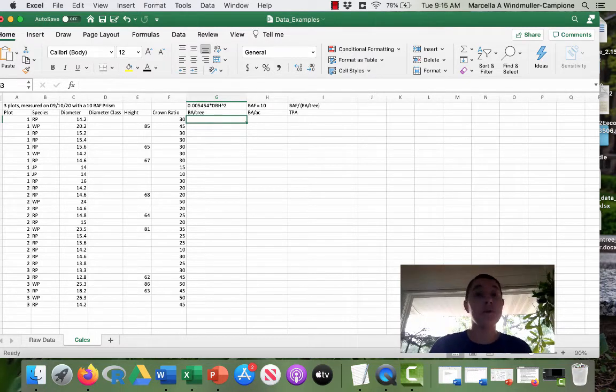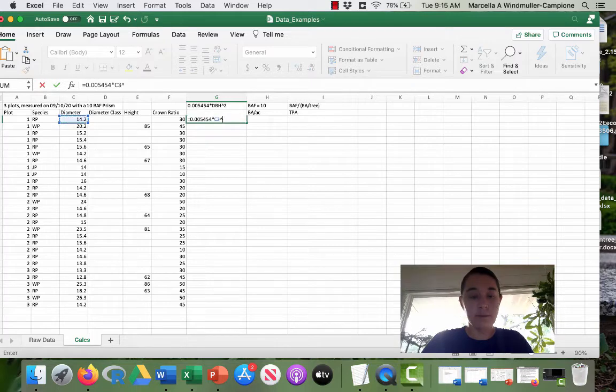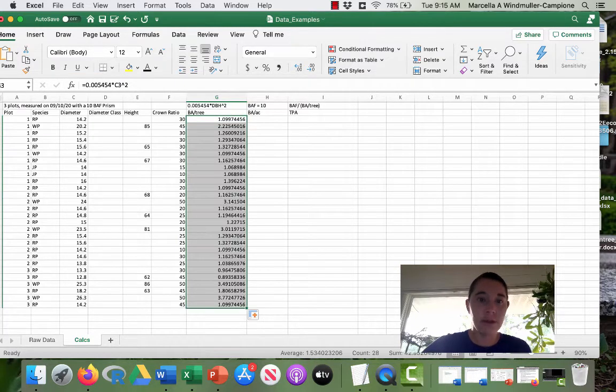Again, we'll use our equation function. So equals, here's our DBH, 0.05454 times DBH squared. And a great thing with Excel, we can just drag that down. Now we've just calculated our basal area per tree for every single tree that we measured.